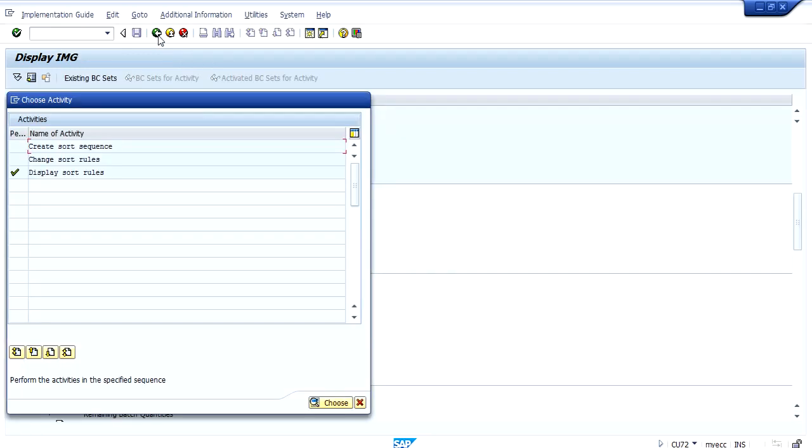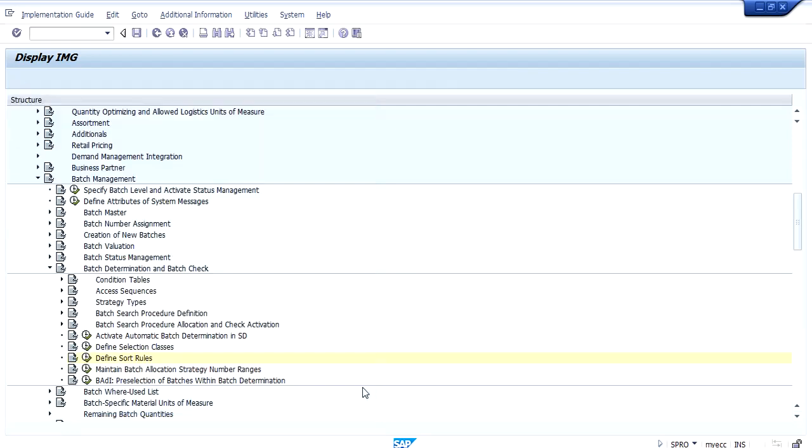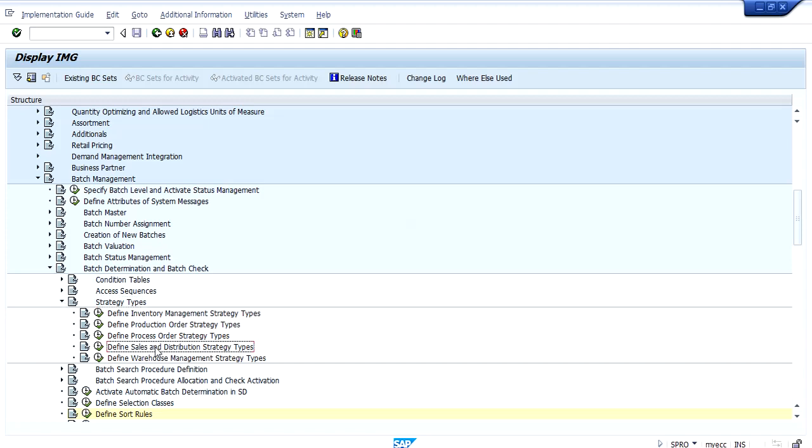So now, once a sort rule has been configured already, this has to be maintained in the strategy type. Here we are using the SD strategy type, because once I get a batch into the inventory, then while issuing it, the system wants to undergo first in first out. So in order to do that, we have to go through the SD strategy type.